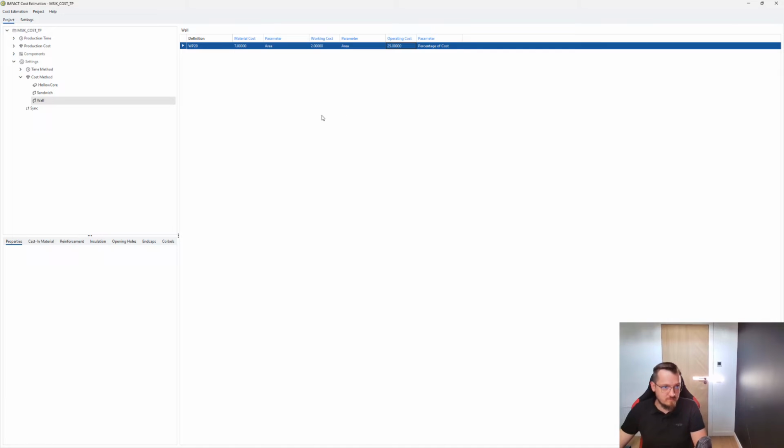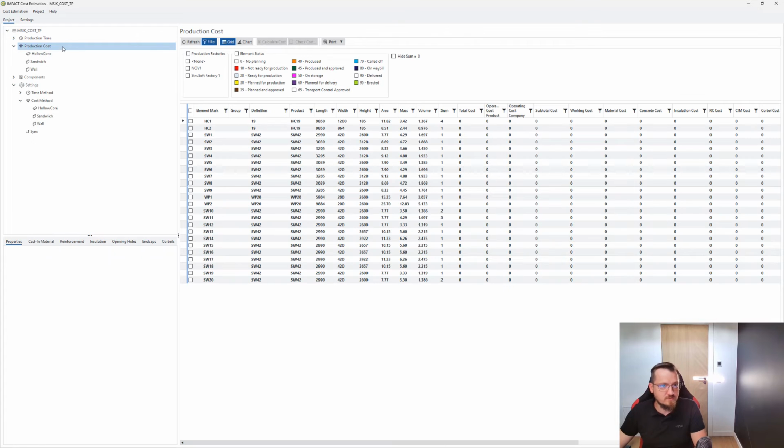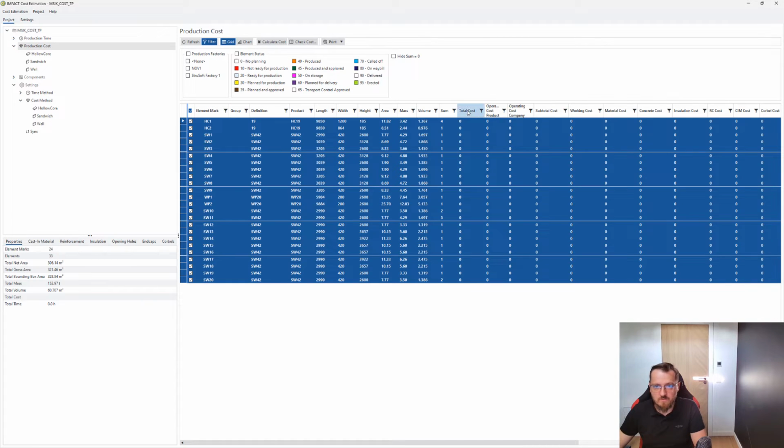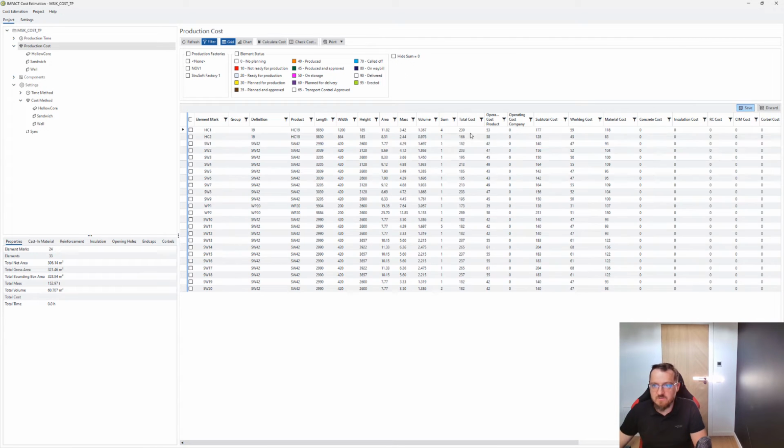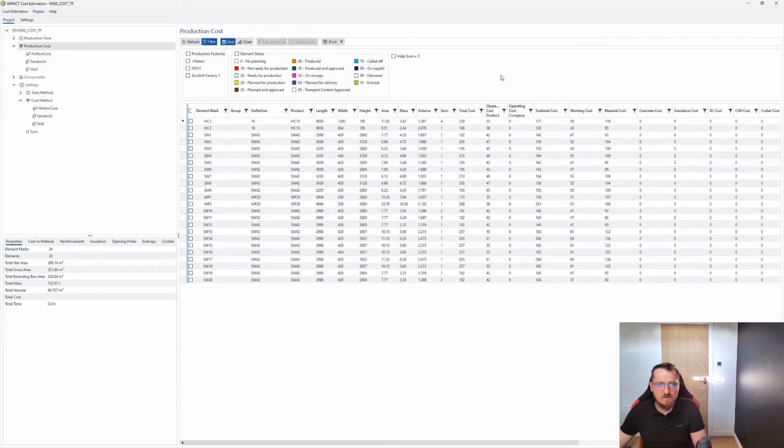So with those changes saved, we can actually go to the production cost section. And in here, I can mark all the elements that I require. Here, we'll see that cost is 0 now, but as soon as I calculate that, I am getting values. So I am getting cost per element, and I'm saving that to the database, and it's there. So very quick and easy.